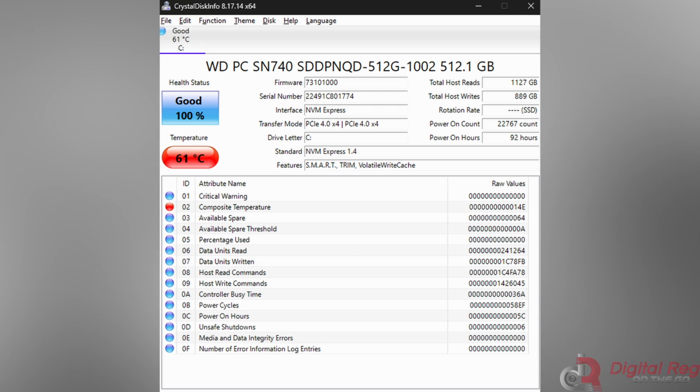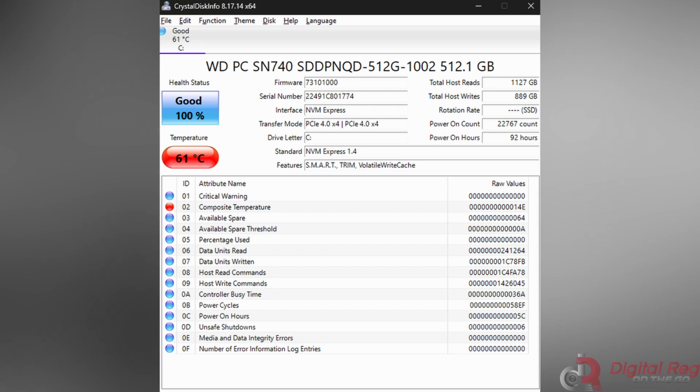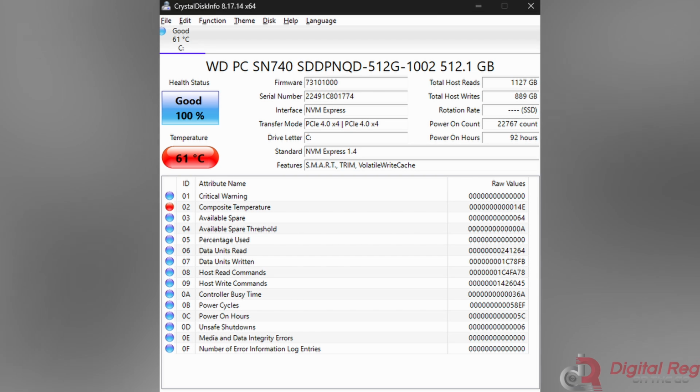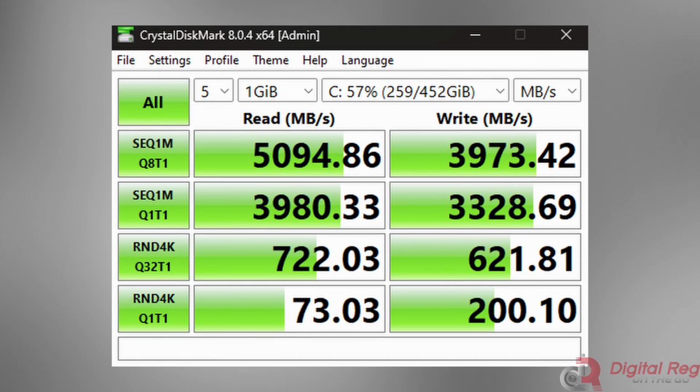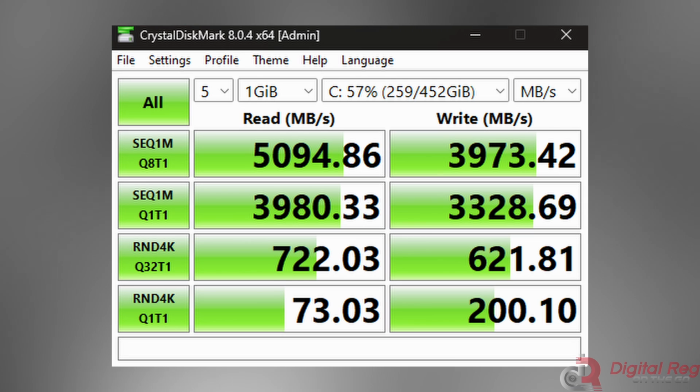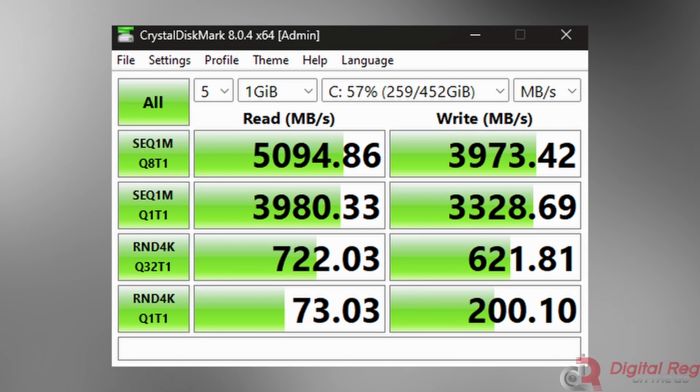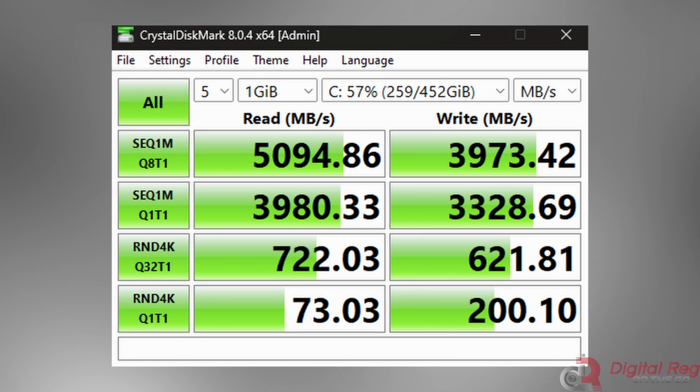Regarding storage performance, the laptop comes with a Western Digital PC SN740, which is a PCIe Gen 4 SSD that delivers 5,000 megabytes per second read performance and almost 4,000 megabytes per second write performance. It is a blazing fast SSD and performs similarly to other PCIe Gen 4 SSDs on the market.